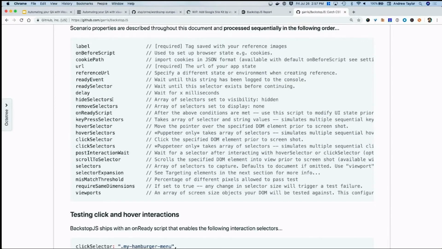And like I said, Backstop can do quite a bit because it does run on Headless Chrome. You could go really nuts and it will take an existing cookie, and you could try and get into the WordPress dashboard and take screenshots. It's really not meant for that.